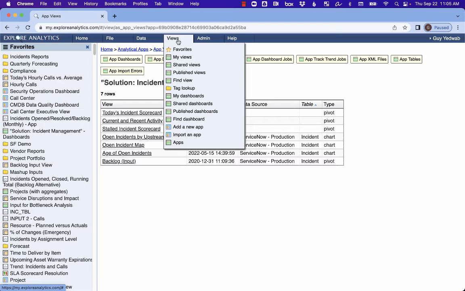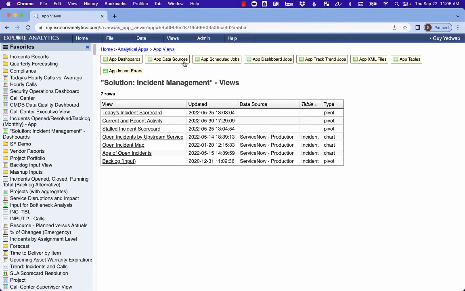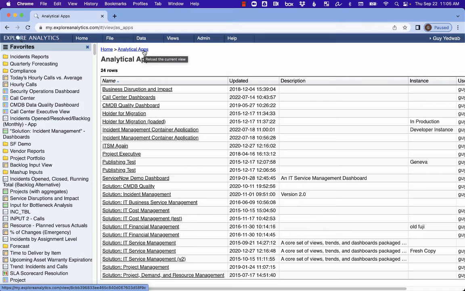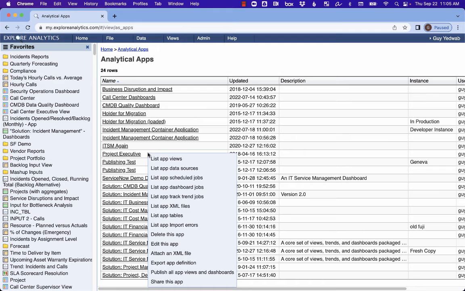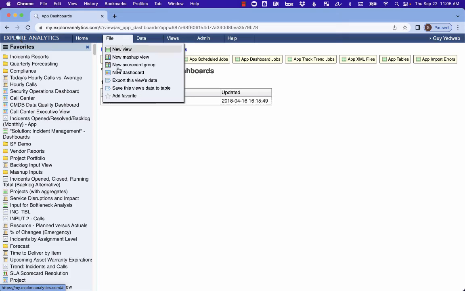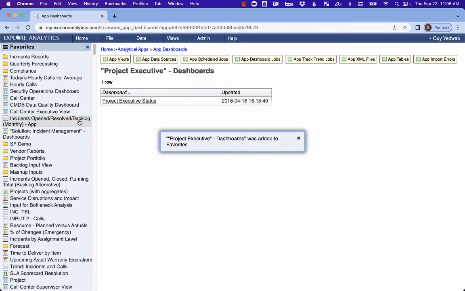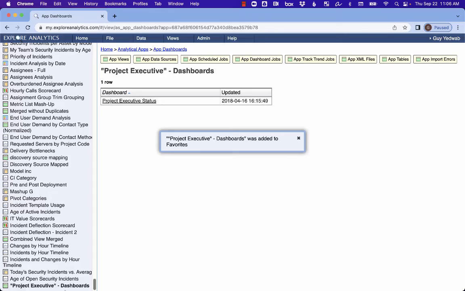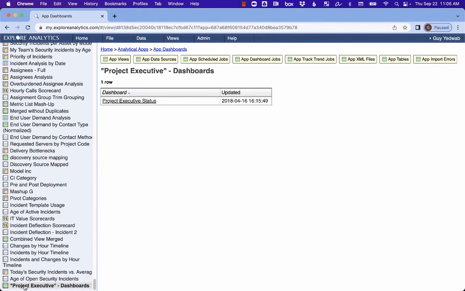There's another video that goes deep into building applications, but you can always go to adding a new application to create a new one, and then once you have at least one, the apps will appear under the views. And from there, you can build and you can group together these different applications. And again, just like with individual views, you can have an application be a favorite. So for example, this project executive, I can add that to the left hand, and now I can go and always select this application from the left hand side from my favorites menu.